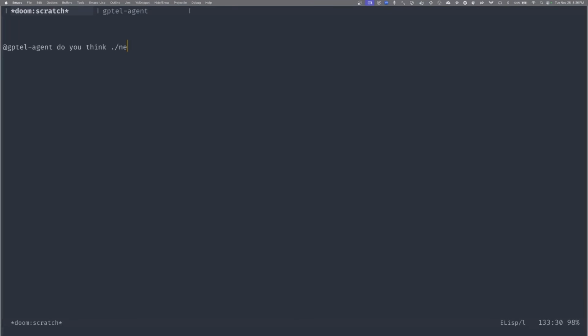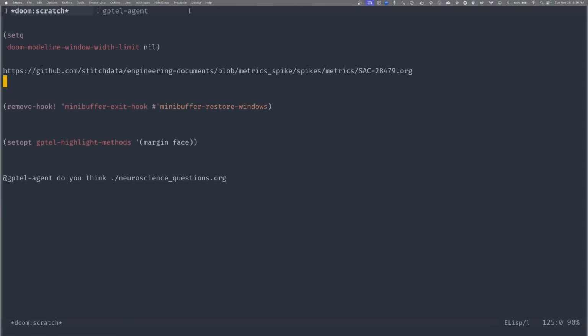Do you think /neuroscience questions.org has too many closed completions? Too many close type of cards, as opposed to what? As opposed to regular question and answer cards, instead of basic. Basic Anki cards. All right.